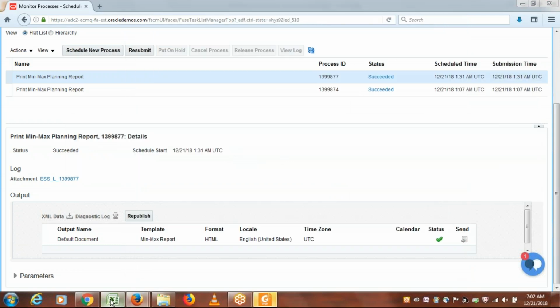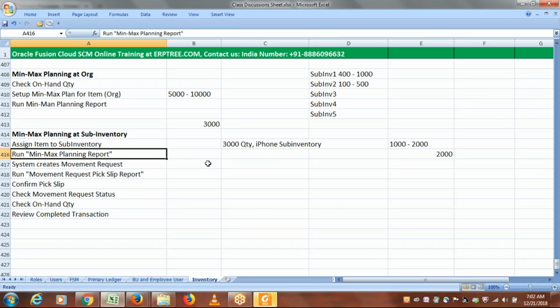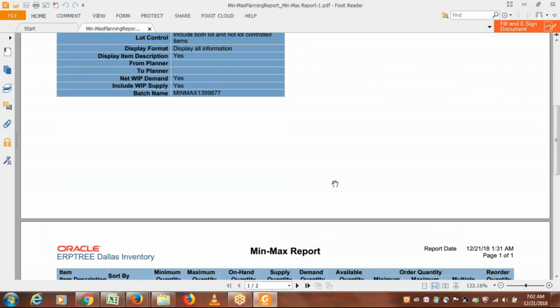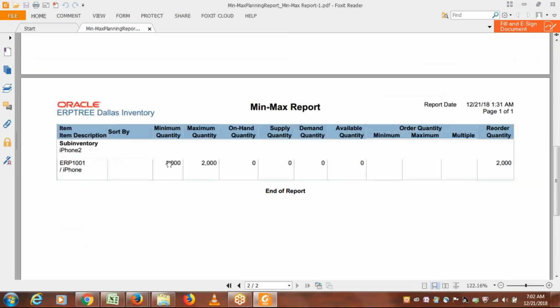So here what we discussed: within the current sub inventory, no stock available, right? We created a new sub inventory. For the new sub inventory only, we implemented minimax planning, and we gave the condition as minimum 1000, maximum 2000. Now it will recommend to have 2000. No on hand quantities are available because that is a new sub inventory which we created as part of setups, and the reorder quantity is 2000. Since we selected restock as yes, to refill that sub inventory with 2000, the system creates a movement request that we can go and find.